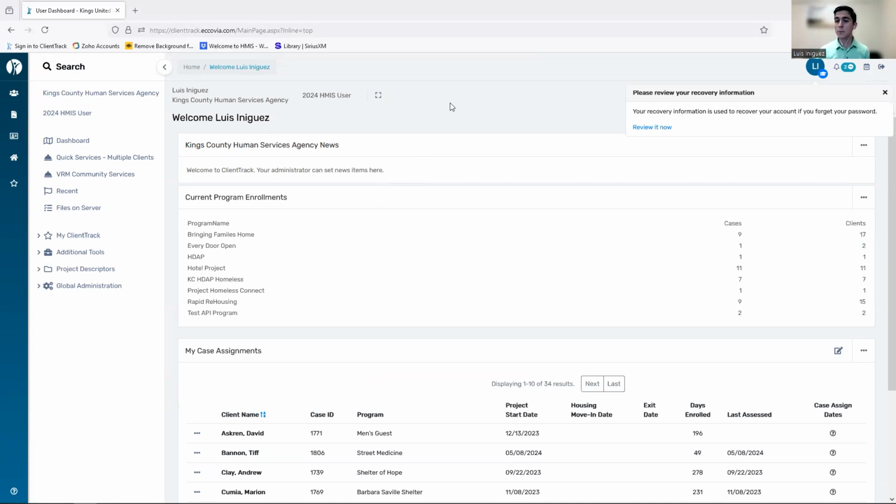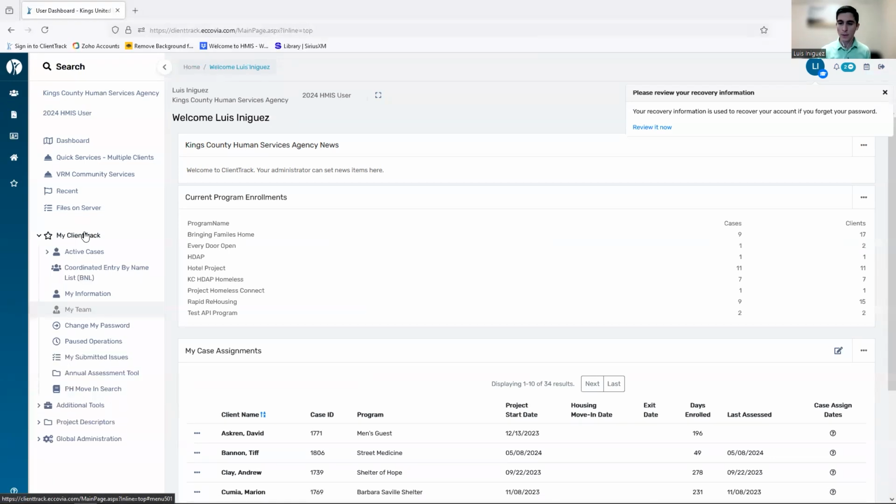So you go into the Home tab, and then you should be able to see right here in the second layer, My ClientTrack. So if you open that up and you look further down, you see the Annual Assessment tool. Now, this tool is something that even we barely discovered was a function in HMIS or in ClientTrack, and it's proven to be a really easy and straightforward way to explain things.